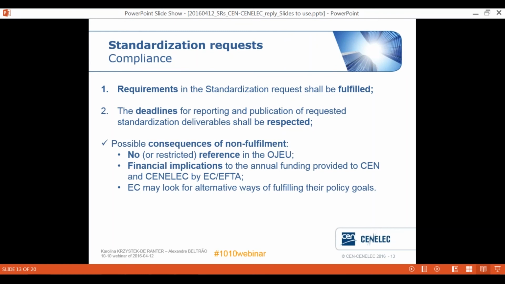Well, there could be several. This could be, for instance, no or restricted reference of a standard in the Official Journal of the European Union, and that would apply in the case of non-compliance with the requirements. The Commission may impose financial sanctions, so cut or reduce the annual funding provided to CEN and CENELEC. But also the European Commission may look for alternative ways of fulfilling their policy goals if the standardization bodies do not fulfill a mandate.